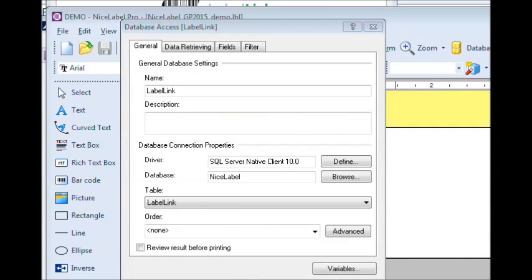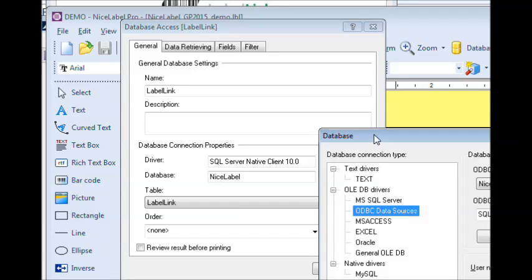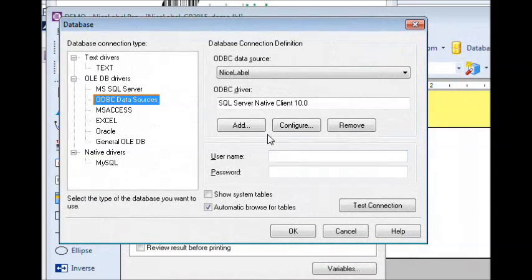To save the ODBC user ID and password, click on Database, Edit Database Properties, and come back into this database access window. Remember that in NiceLabel, accessing this window can take a little bit, so after you select Edit Database Properties, be patient. Click the Define button. And then put the user ID and password into this field.